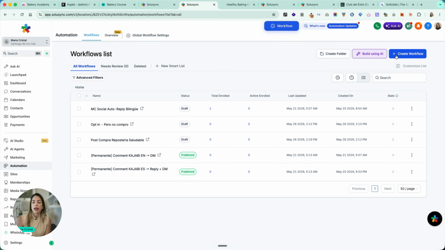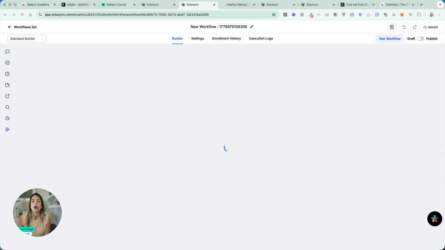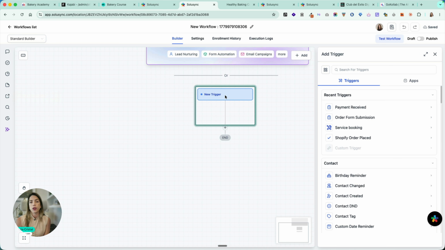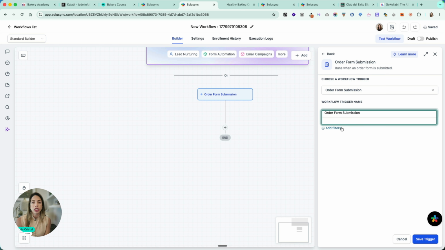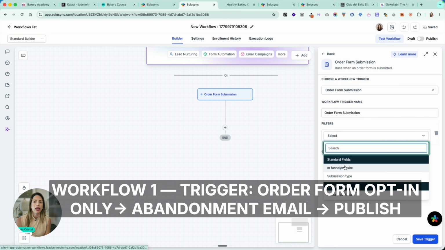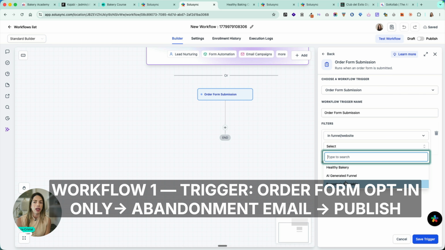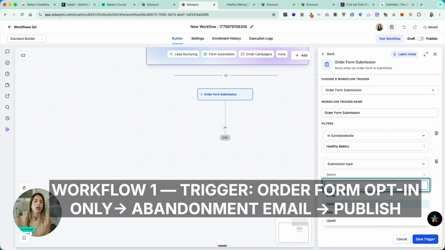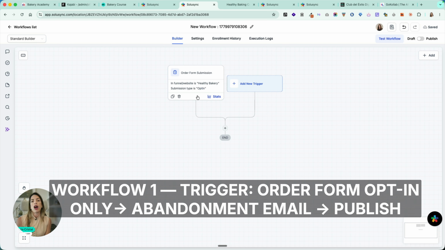Why did I make a two-step order form? Create a workflow, start from scratch. The person gives me their name and their email first. If they don't buy, I can re-email them. How will I do this? Add a new trigger, order form submission. The filter would be in the funnel of the bakery, and the submission type is only opt-in. If someone opted in my two-step order form, but they didn't purchase, then I can send an email.